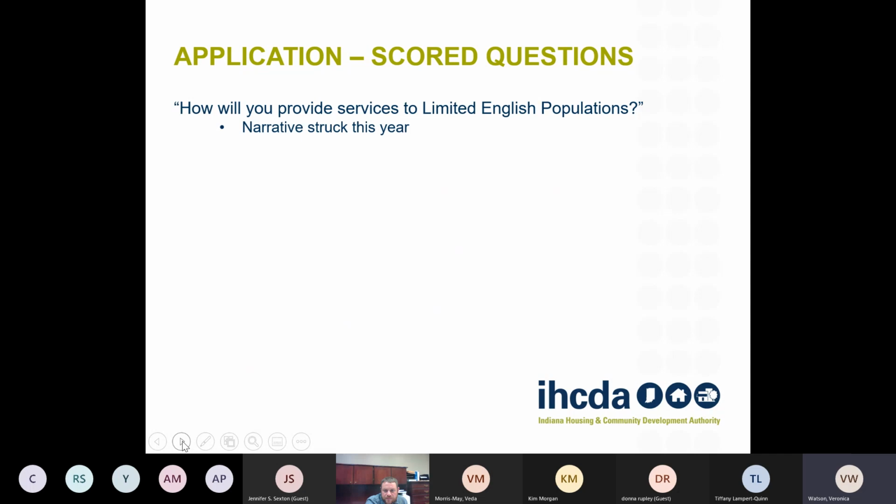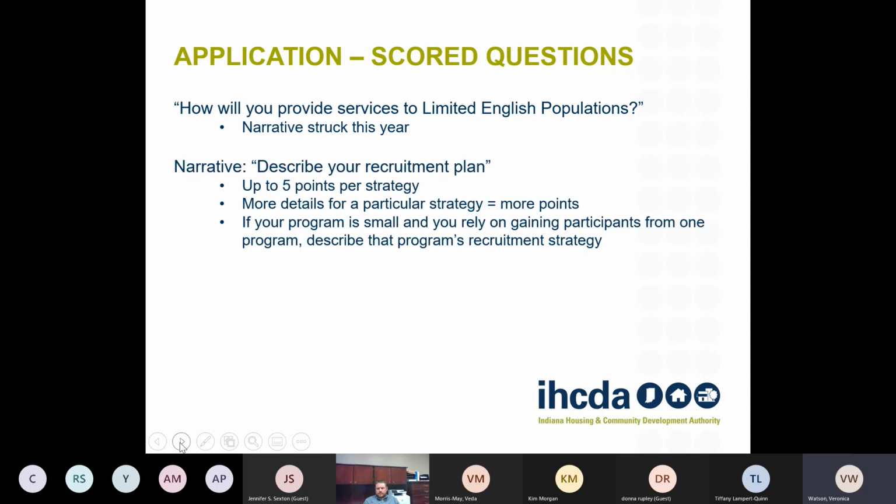Moving past that, we ask about how you're going to provide your services to limited English populations, LEP. New for this year, different from last year, there was a narrative where we ask you to expand on it. It's a multiple choice question originally, and then we ask for additional details. We found that not a lot of people needed to use that, so we struck that just to make things a little bit simpler. Similar to last year, we ask about your recruitment plan.